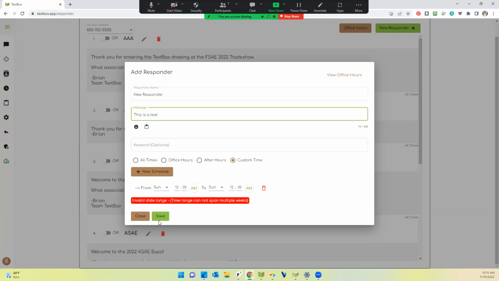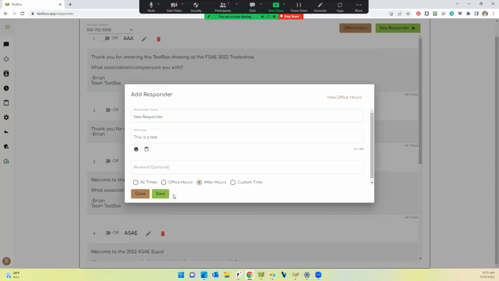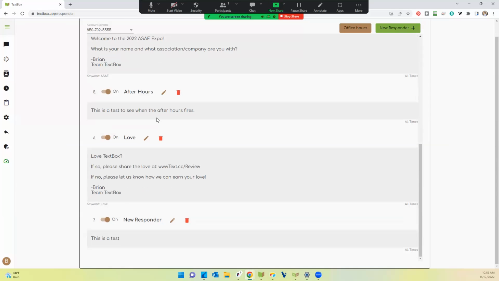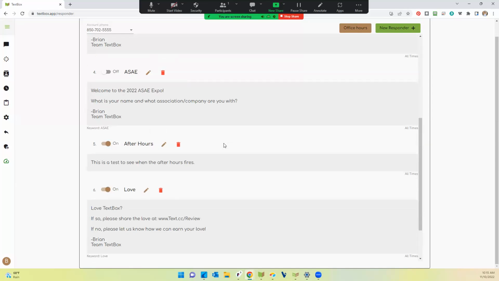Once that's created, you'll go ahead and hit save. We'll do it as after hours. Hit save there. And you can see that it's set up at that point. You can also do keyword autoresponders. So if a person texts in a keyword, then they will get an automatic response back associated with that keyword.